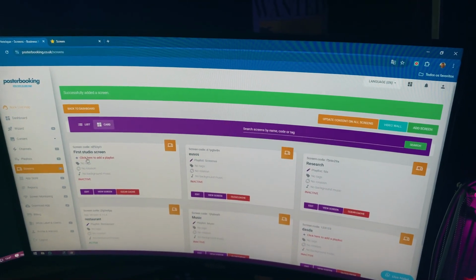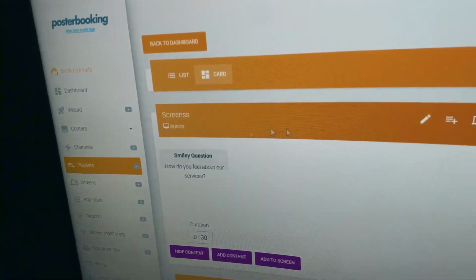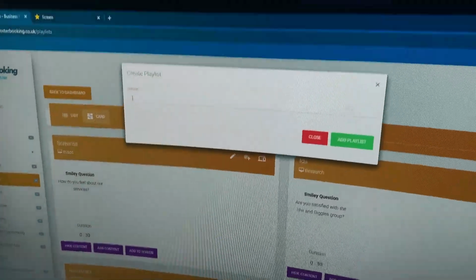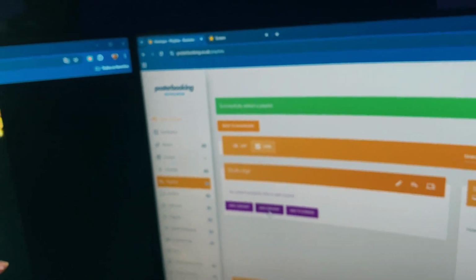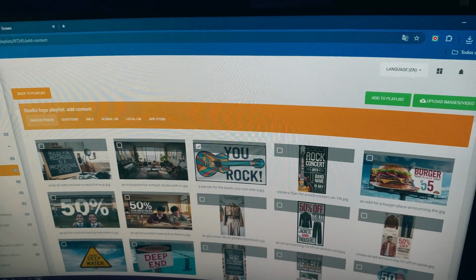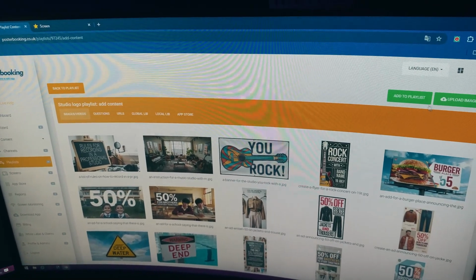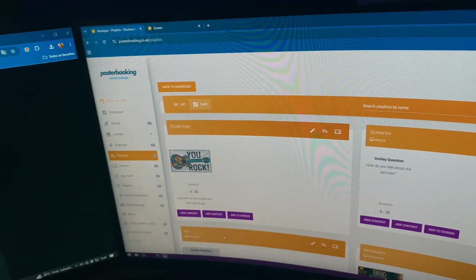Now I need to add a playlist, right? So a playlist is what will be exhibited, right? So I will create a new playlist here, which will name studio logo. So a playlist, alright, the studio logo, and then I will add content to this playlist, and I will choose here the one that I have just created, and that's it. I'll just use this one for now. Alright, so here you have the studio logo, and here you have the screen.